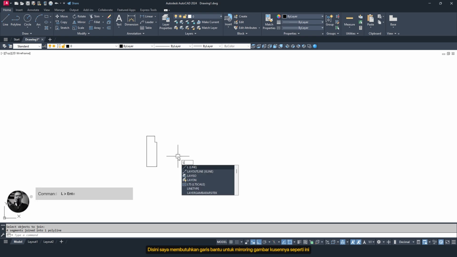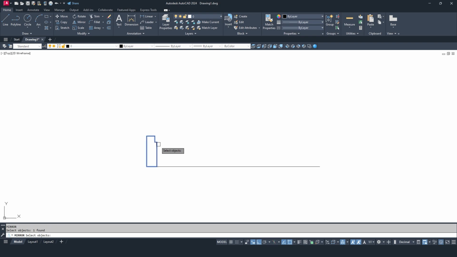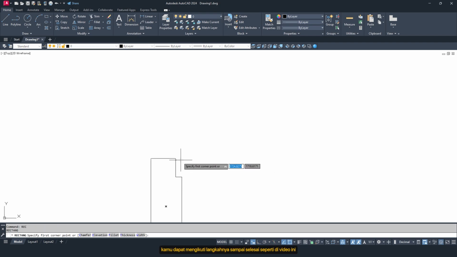Here, I need guidelines to mirror the frame to the right like this. Next, I'll complete this drawing by adding the door leaf and dashed reference lines for the door leaf orientation. So you can do the same as what I've done in this video.